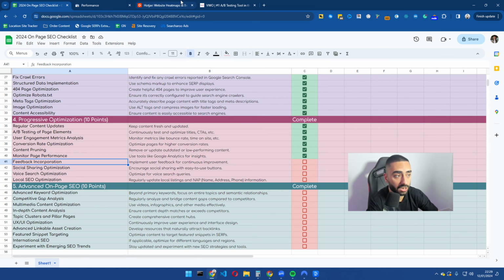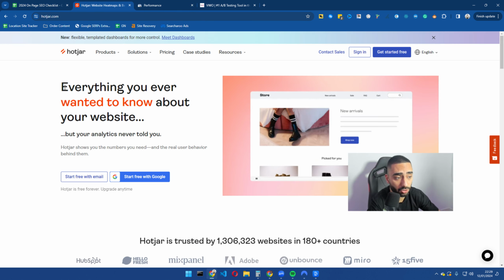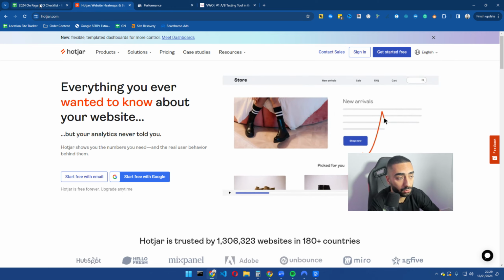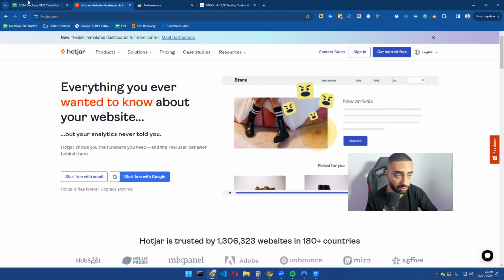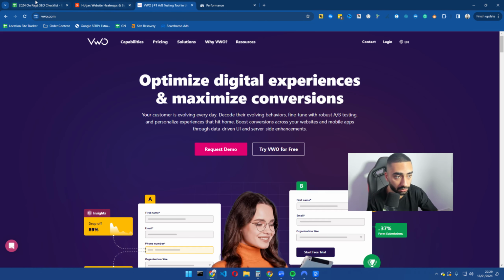Feedback incorporation. A very good tool for this, again, is Hotjar. If you are an e-commerce store, after somebody has purchased from you, you can have a feedback pop-up and ask them certain questions, such as, were you almost not about to buy? If they answer that question, you can then ask them why, and they might say there weren't enough trust signals. Then you can add more trust signals to your website. Again, Hotjar is a really good tool for that, and so is VWO as well.